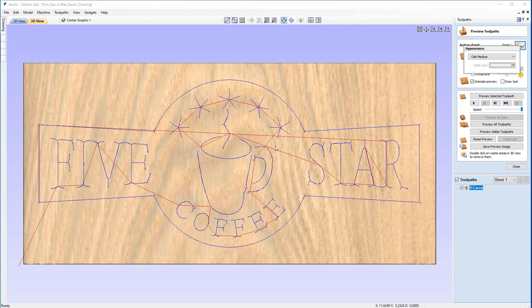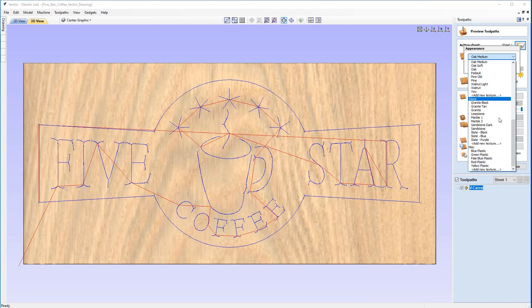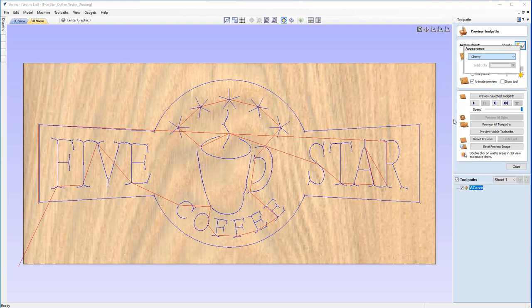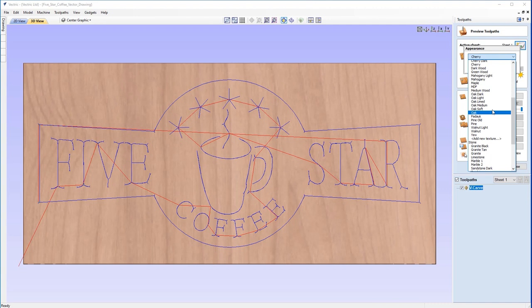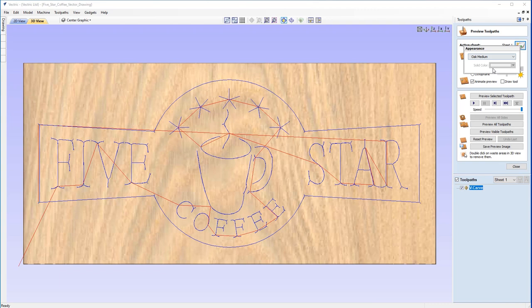Similarly, if you want to choose a different type of wood, let's say you want to choose something like cherry, you can select that, and there we are, it's been reflected here as well. But it's always good to know, because this will obviously depend on the material that you're using. So it's good to know that you can actually change the option up here if you need to try and help you reflect the preview in the most accurate way possible.